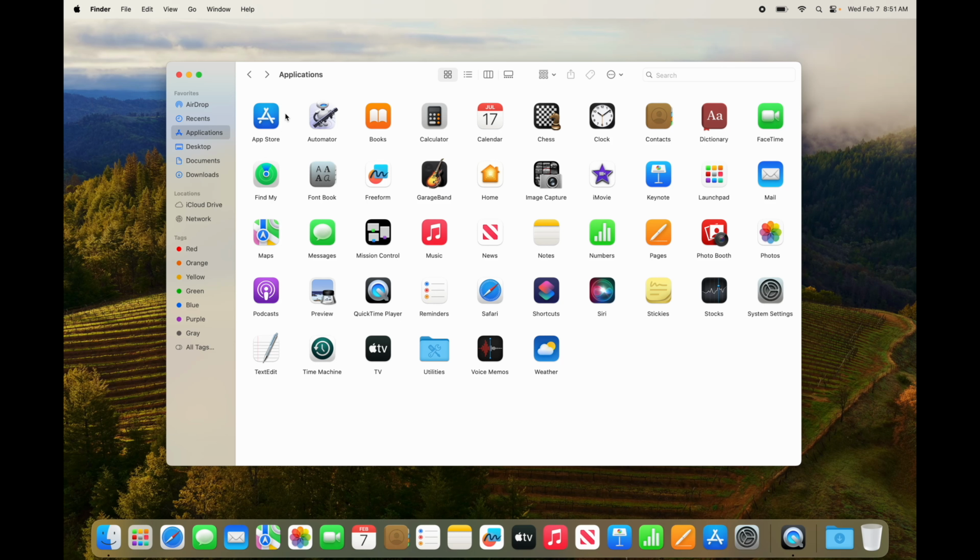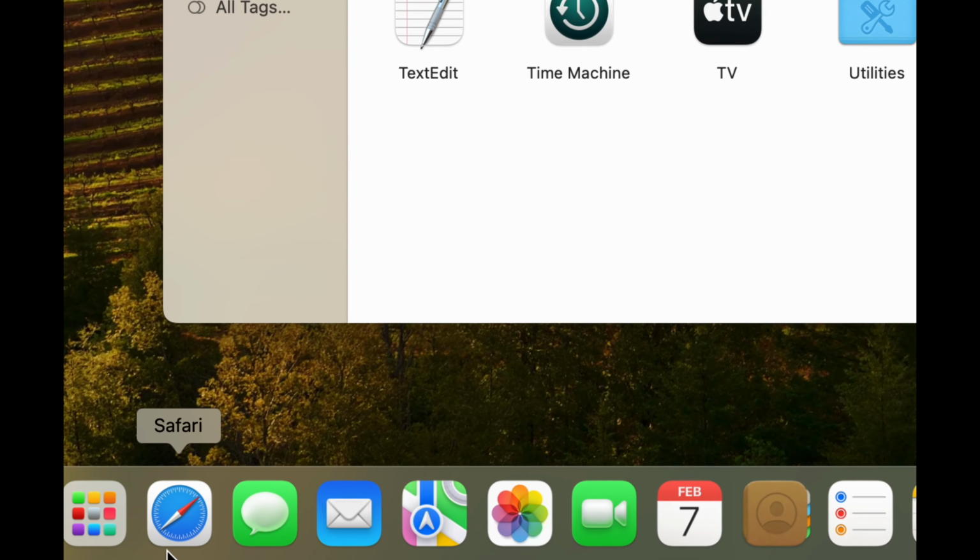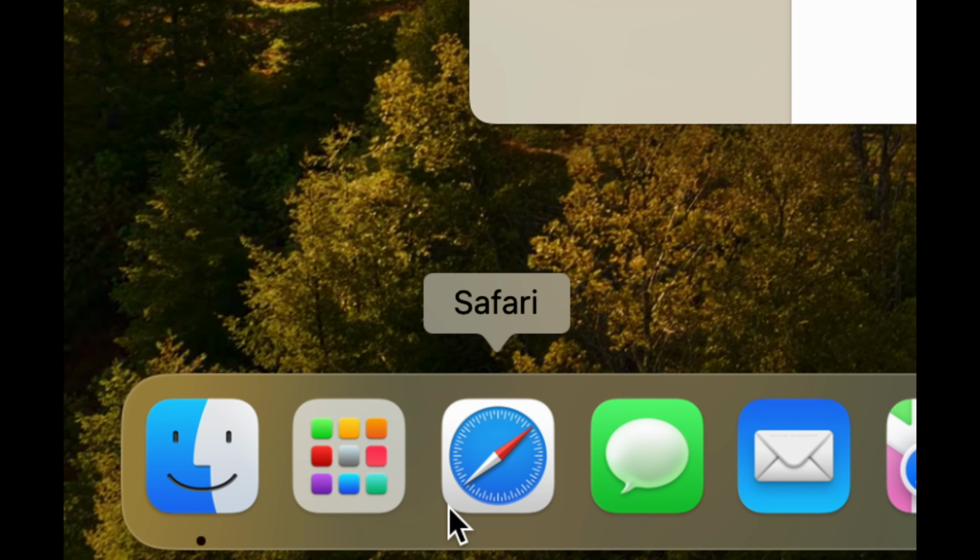If you guys want to download more apps, you can do it from the App Store. But not all the apps that you may want to install on your Mac will be in the App Store. That's fine. Just go ahead and go into Safari. So here's Safari. That would be your web browser. And you can download any from there as well.